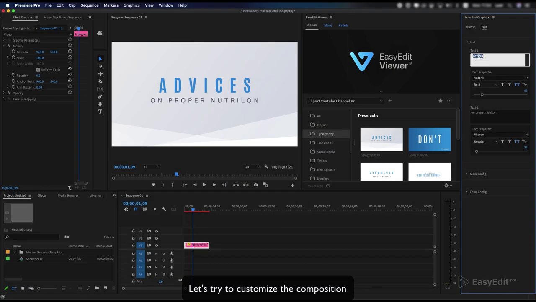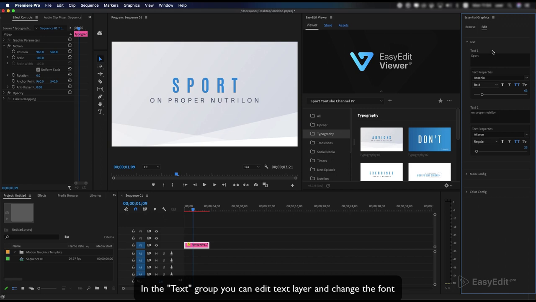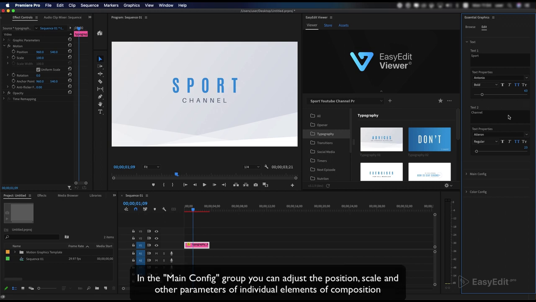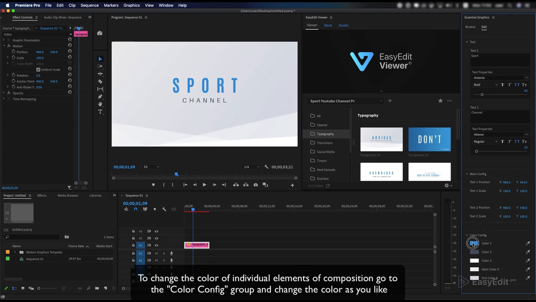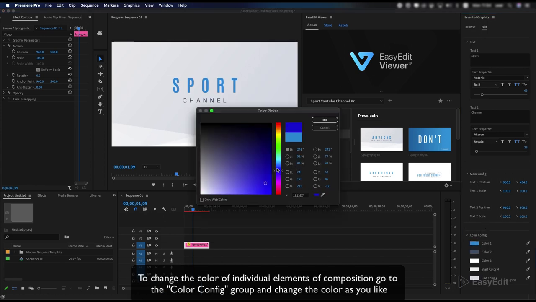Let's try to customize the composition. In the text group, you can add a text layer and change the font. In the main config group, you can adjust the position, scale, and other parameters of individual elements of composition. To change the color of individual elements of composition, go to the color config group and change the color as you like.